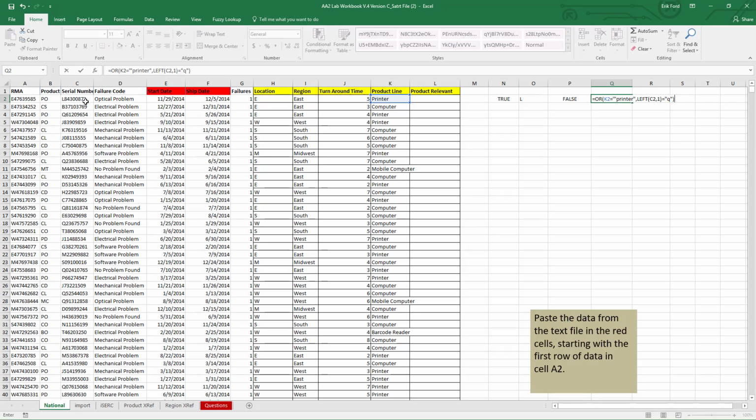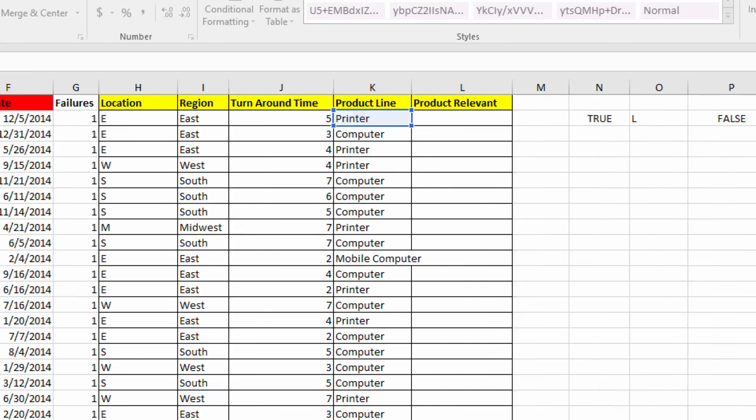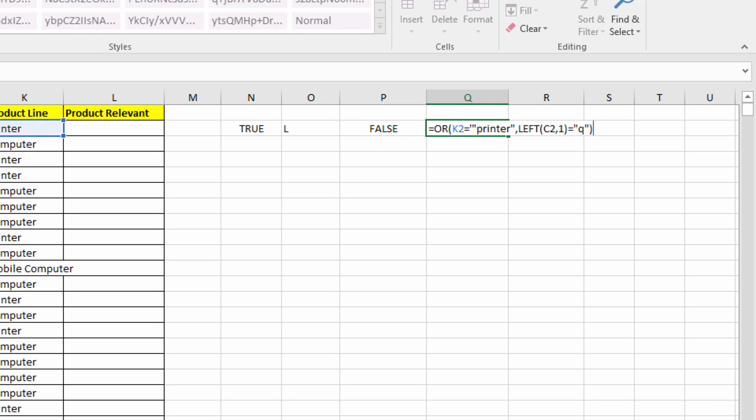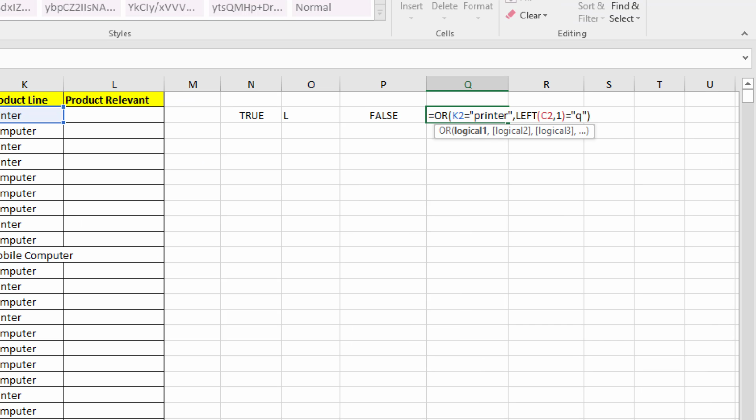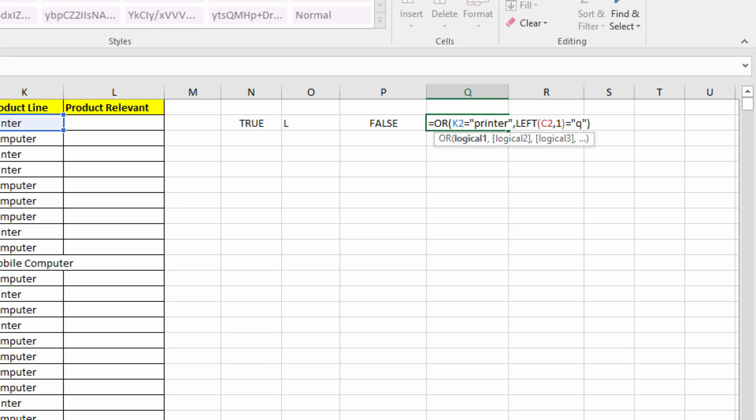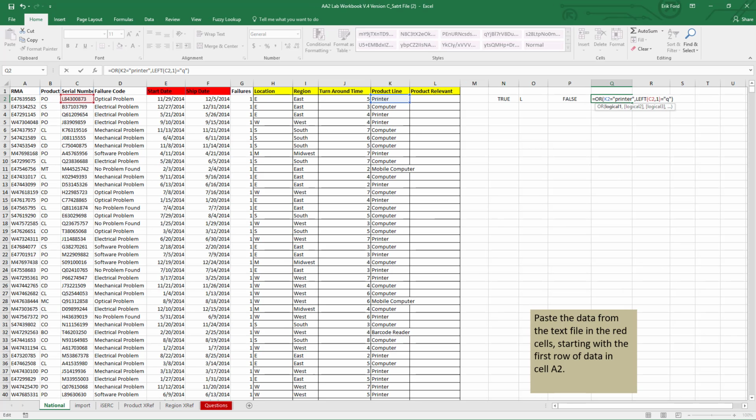End that right there. Let's take a look at that formula. OR K2 equal to printer, and it looks like I've got an extra apostrophe in there. I better clean that up. All right, let's take a look at that again. So, OR K2 equal to printer, OR leftmost character of C2 equal to Q, and let's hit enter here.